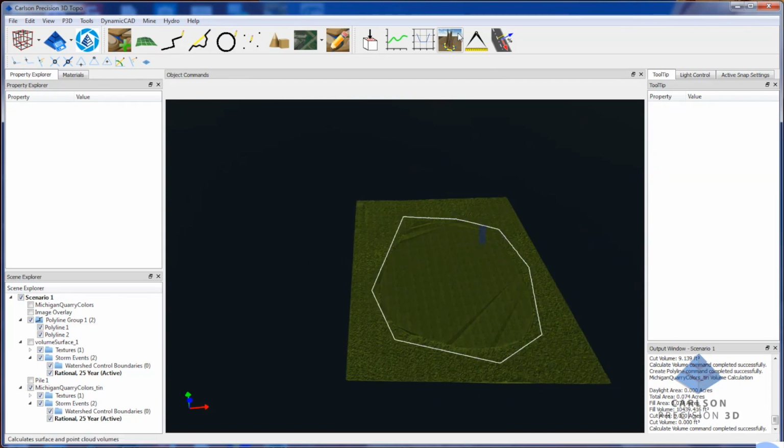So essentially, with a single volume command, you can compute volumes between a point cloud and a polyline. You can compute volumes between a surface and a polyline, and you can compute volumes between two surfaces.